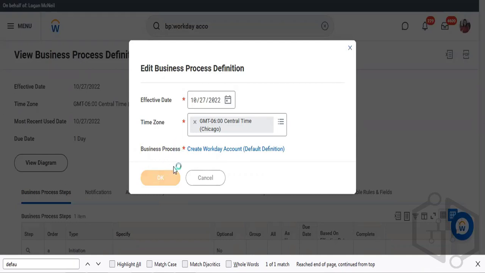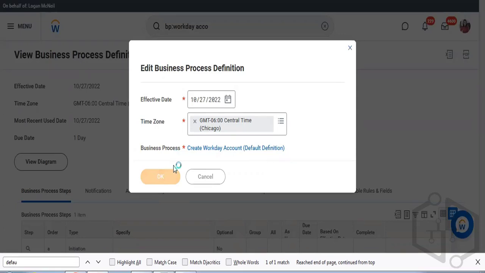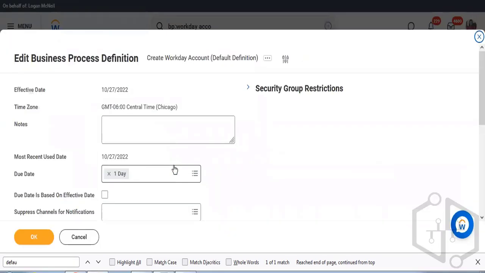We will not be creating any new business process. We'll be using the one that Workday has provided. We cannot create a new business process. We can copy the existing business process. We can use the one that Workday has provided, but we cannot create a new business process from scratch.